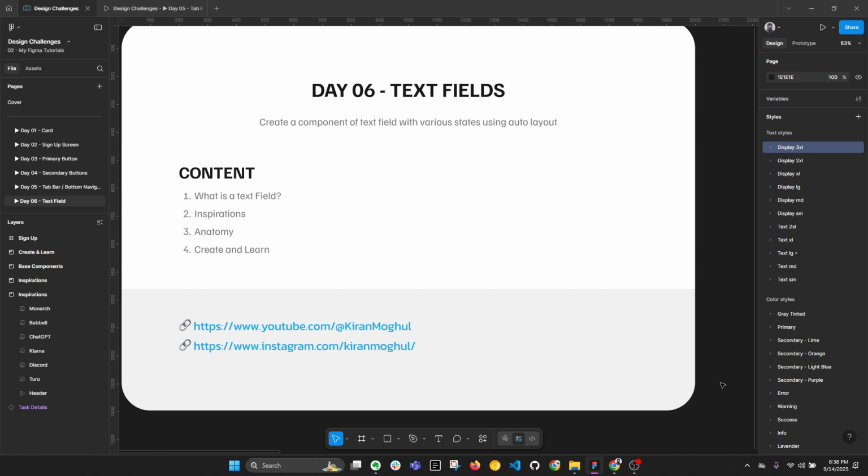Hello everyone. In today's challenge, we will be creating a responsive input field component using auto layout. First of all, what is a text field? The text field is one of many input fields.